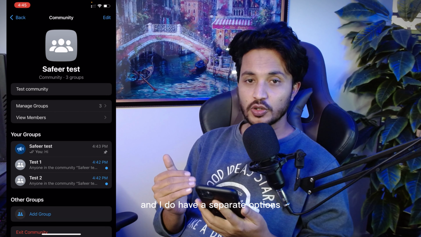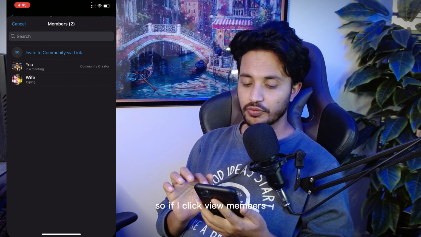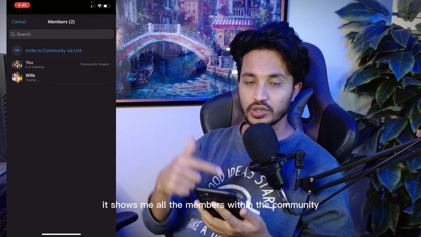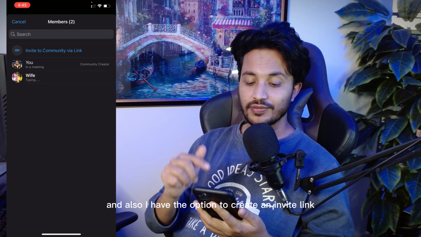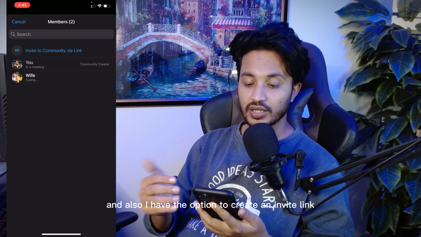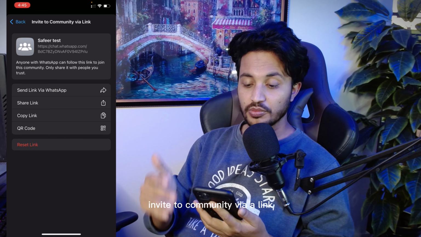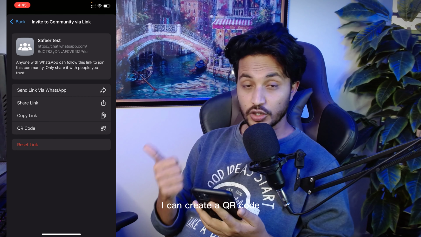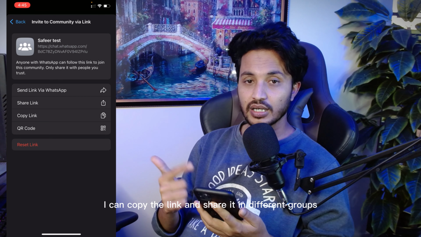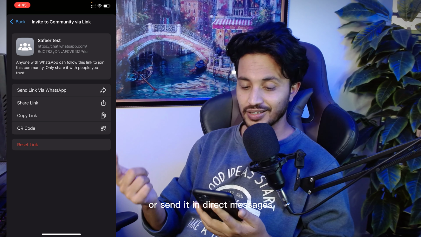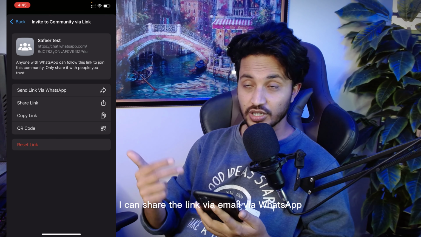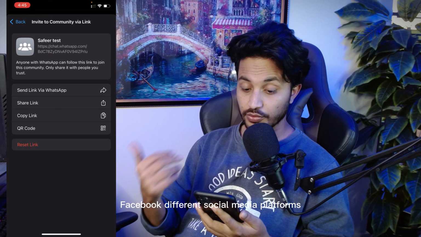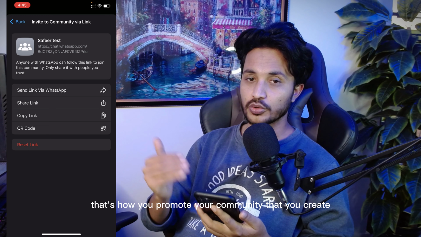And I do have a separate option to view members as well. So if I click view members, it shows me all the members within the community, not the groups, but the community. And also I have the option to create an invite link, invite to community via a link. I can create a QR code. I can copy the link and share it in different groups or send it in direct messages. I can share the link via email, via WhatsApp, Facebook, different social media platforms. That's how you promote your community that you create.